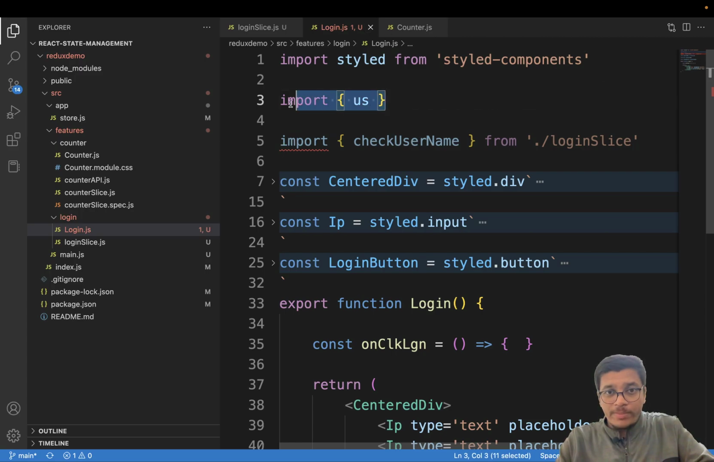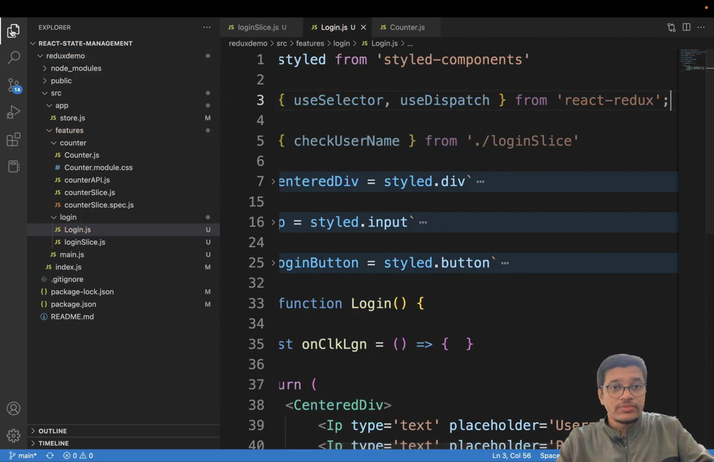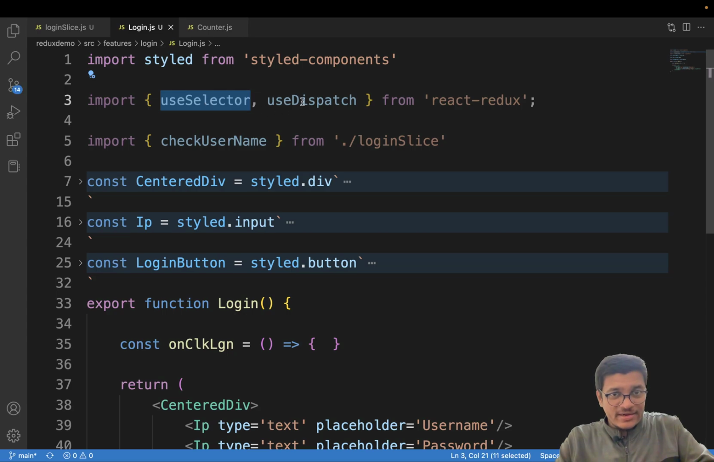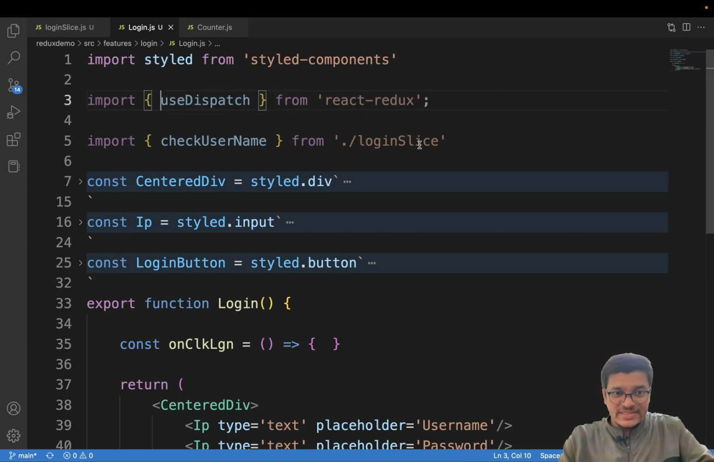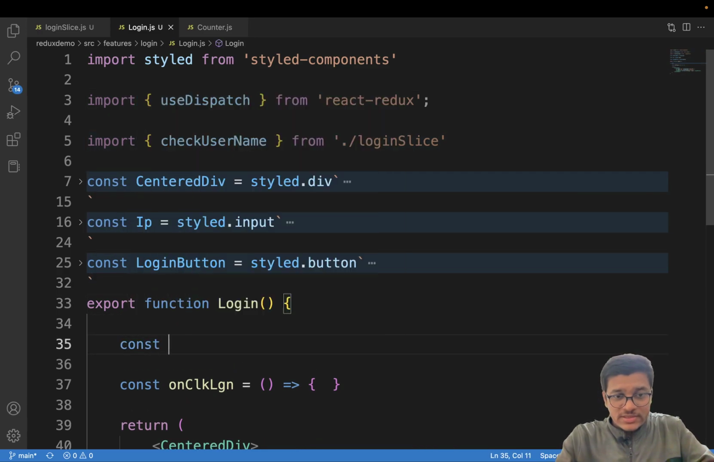Same thing I will copy over here. Use selector, use dispatch. I will remove this line. Use selector, what is that? We will see very shortly. Now see, const dispatch is equal to use dispatch.